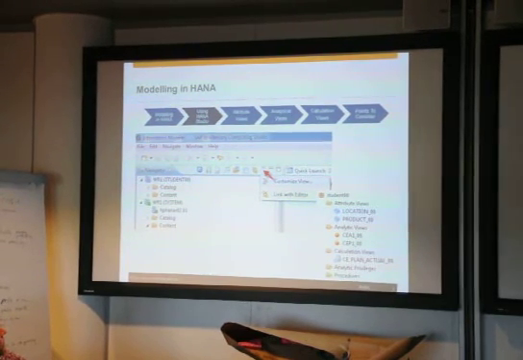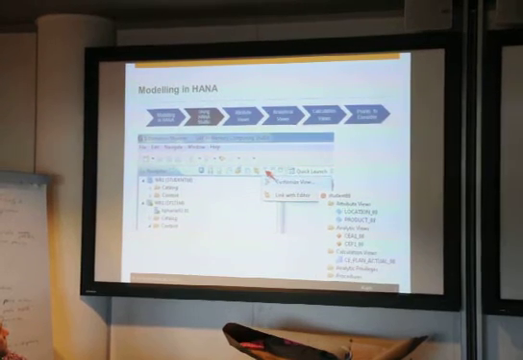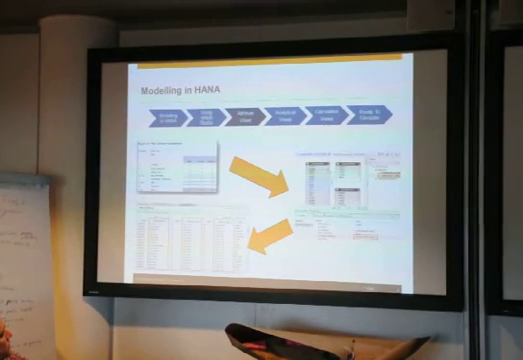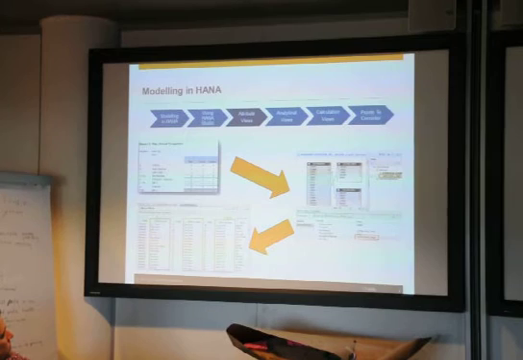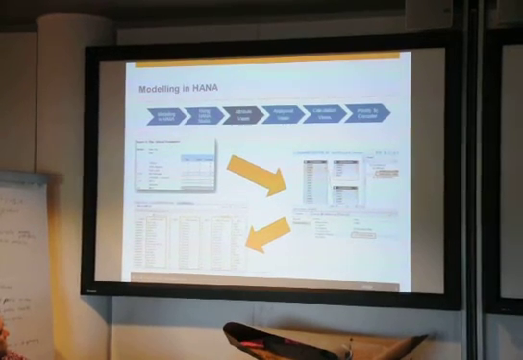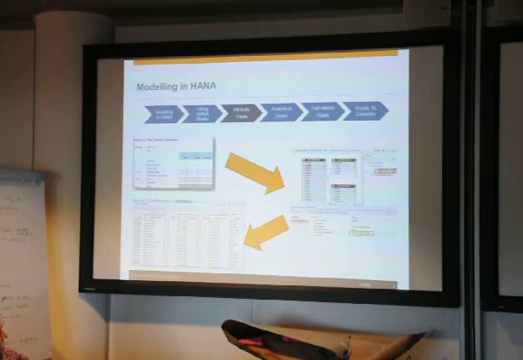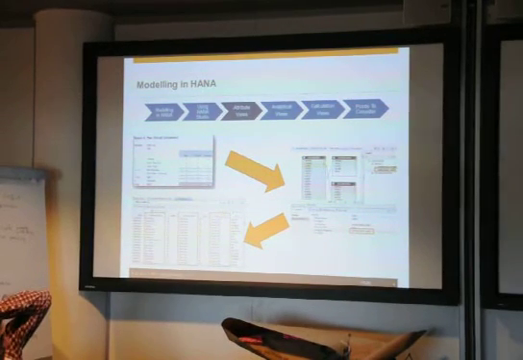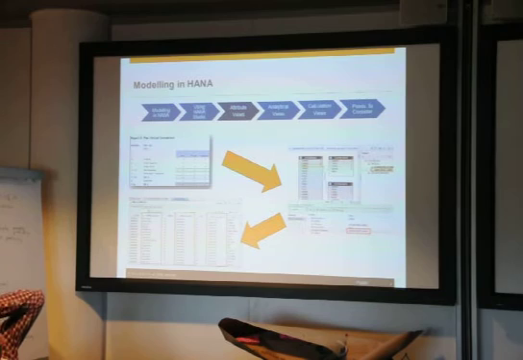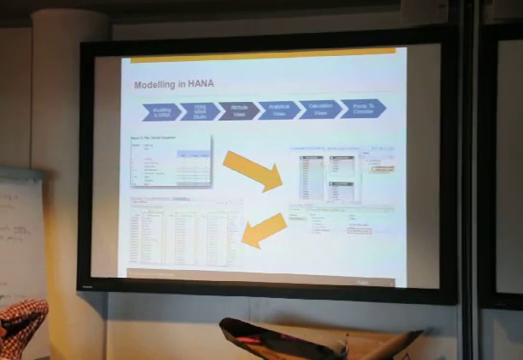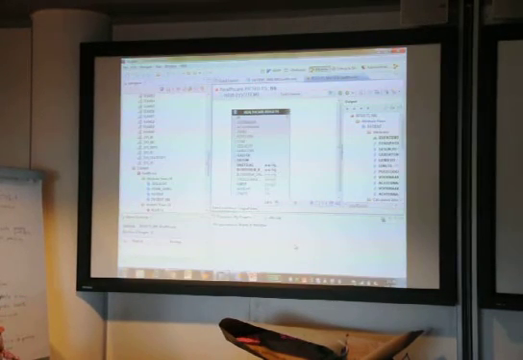We have attribute views, and those attribute views are more like the dimension trees. So what you normally have, you have a customer, you have a city, you have a country, you have that sort of dimension trees, where you can put them in HANA in an attribute view. So how does it work? Well, let's go to the HANA Studio.